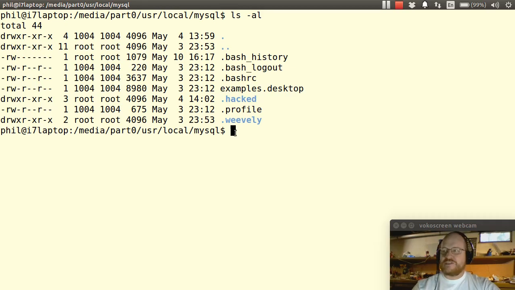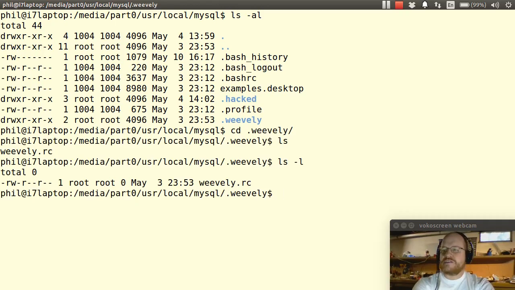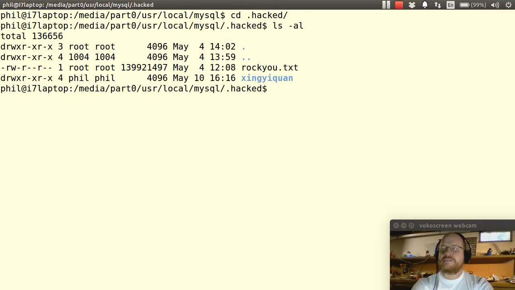So we have a look. Let's look first at Weavely, and we can see that there is a file called weavely.rc, which has a length of 0. So whatever was in there, there's nothing important in there now. So let's have a look at hack. And here I see a couple of interesting things. I see the RockYou password list. And again, we did see in previous videos an indication that someone was doing some password cracking, so this makes sense. And I also see a Xingyi Quan rootkit.